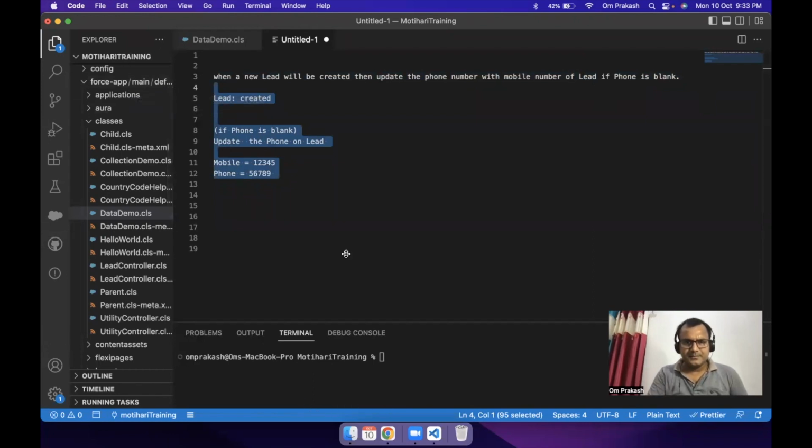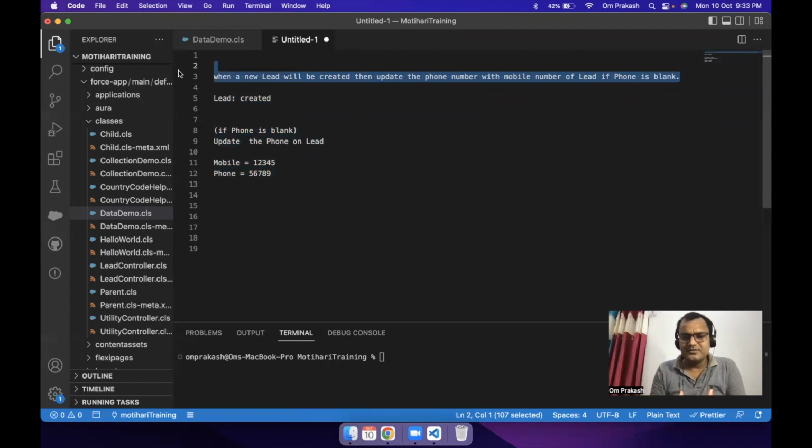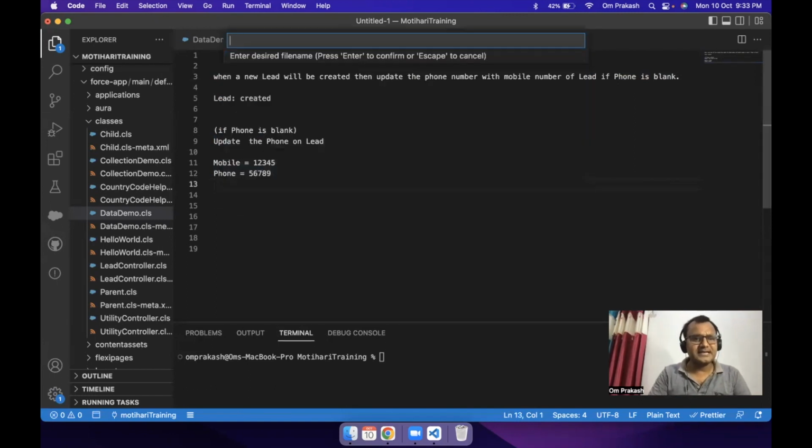Yes, sir. Good. So what I'm going to do now is reconstruct this requirement for myself during my learning, not during client development, but of course the same approach will be followed there as well. Now I'm going to create a class and create a method. That method will help me update the phone field with the mobile value. Okay, let me create a new class. Create Apex class. You know already, so I'm not covering how to click buttons. Apex class, enter file name.